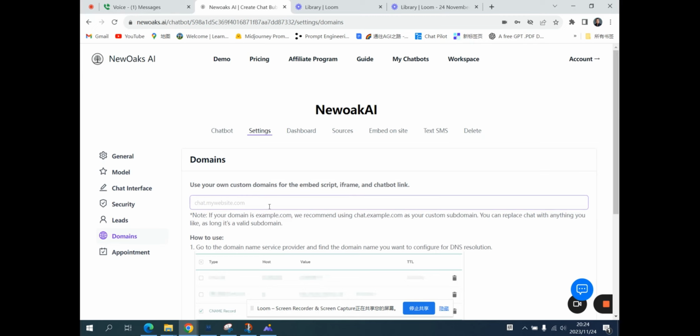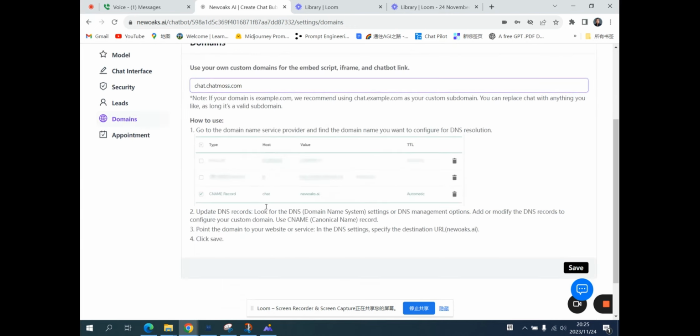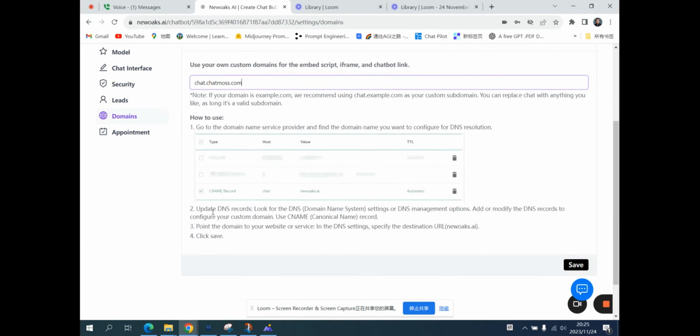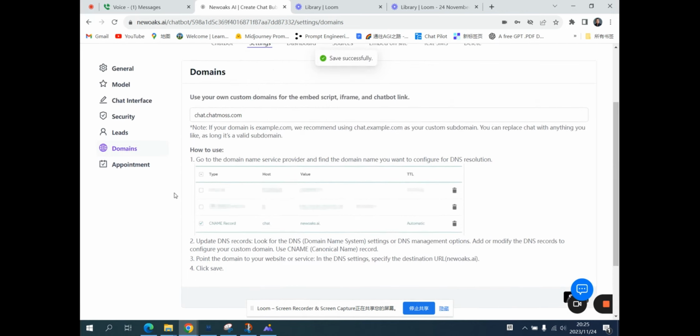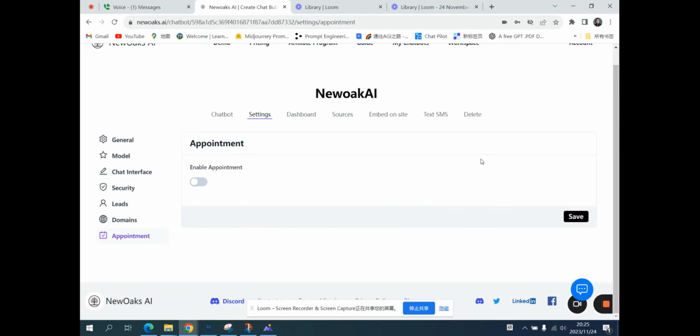We recommend you start with chat.your own custom domain name, and then you better update the DNS records of your DNS management host. And then you click save. Your custom domain has been changed.